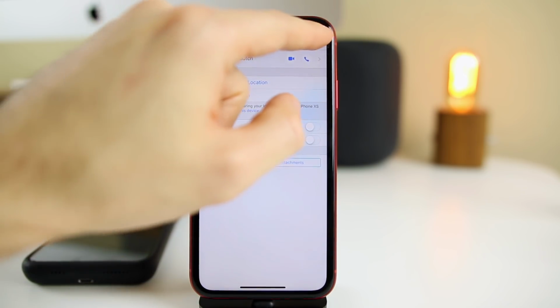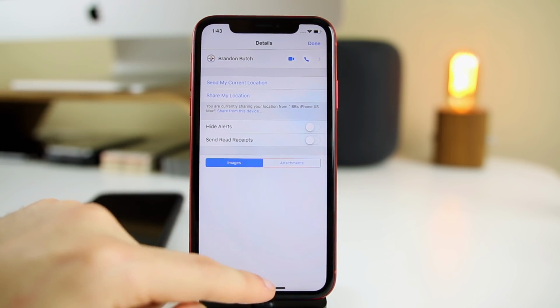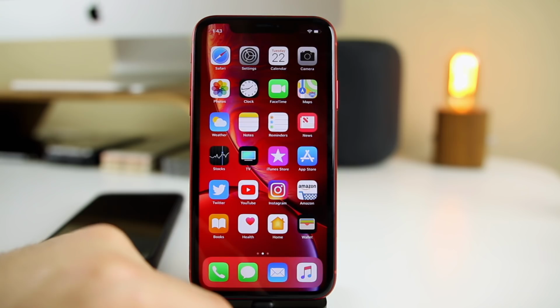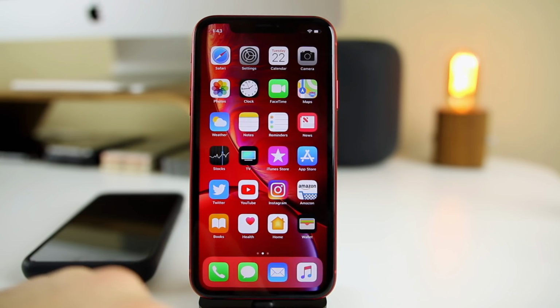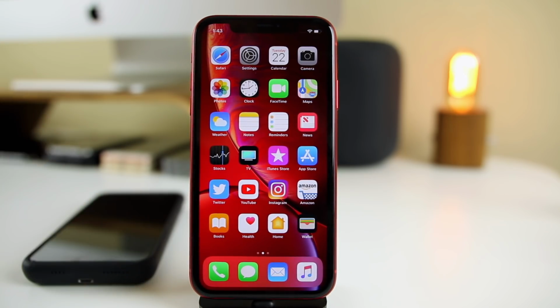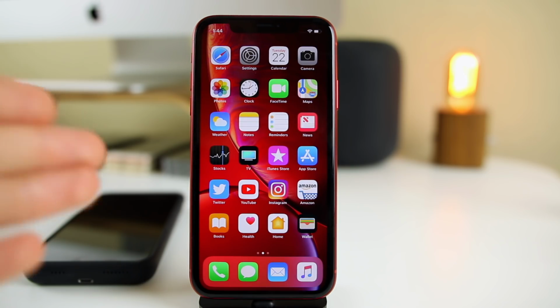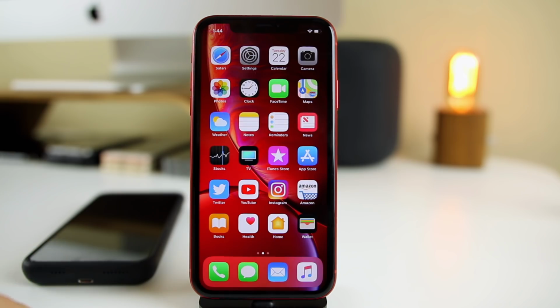So in my opinion, that is the biggest change here in 12.1.3, and I'm sure a lot of you guys also experienced that, and you're going to be very pleased to see that that has been fixed. Now this update does also address an issue where photos could have striped artifacts after being sent from the share sheet. Now I never experienced this. I did see some posts on this on Reddit and also on the MacRumors forum, so this has been an issue for some people, but I never actually had this. But if you did have that, that's also been fixed here in 12.1.3.